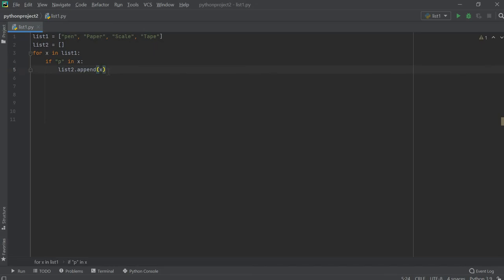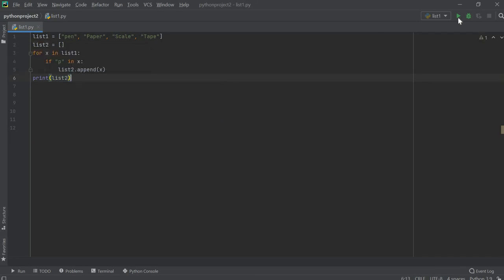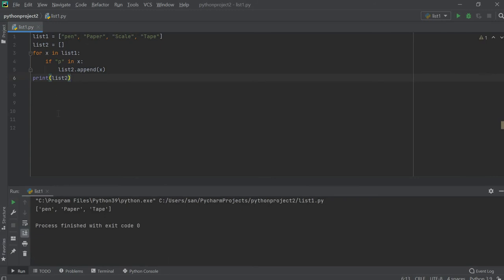Okay, so now I want to come out of the for and if statements, because the whole part is done. Appended means list2 will have the values according to these conditions. Now I want to check what values were added into list2, so just print list2 and run this. You can see the pen, paper and tape are added into list2. The rest of the values do not contain the p, so they are not added.